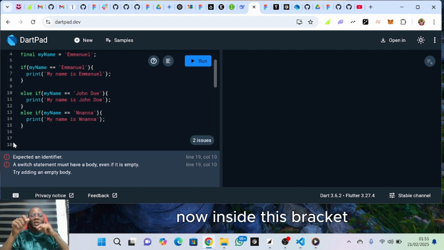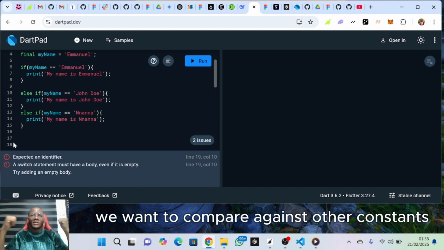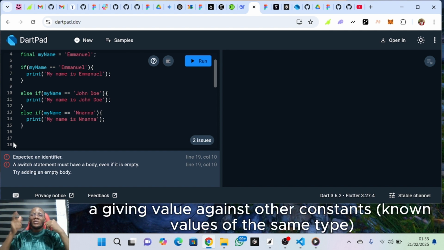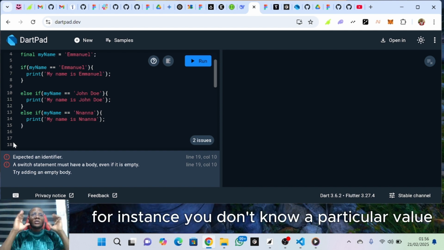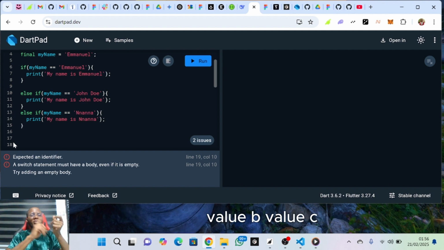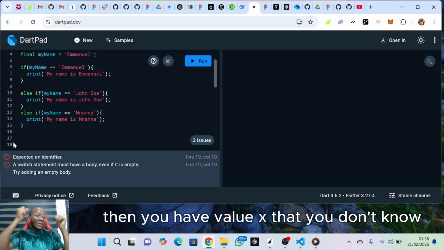Now inside this bracket, we are going to put what we want to compare against other constants. So basically, you use a switch statement when you want to compare a given value against other constants. For instance, you don't know a particular value, but you know that there are multiple values: value A, value B, value C, value D, something like that.